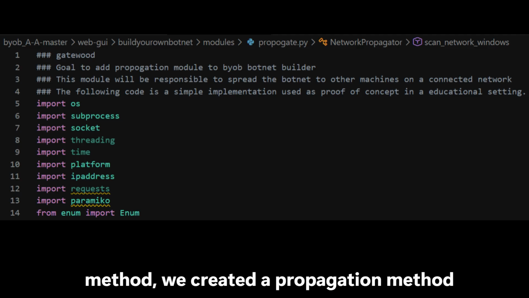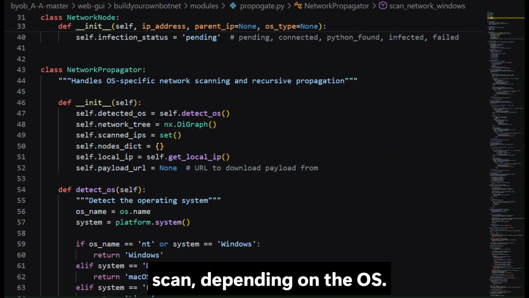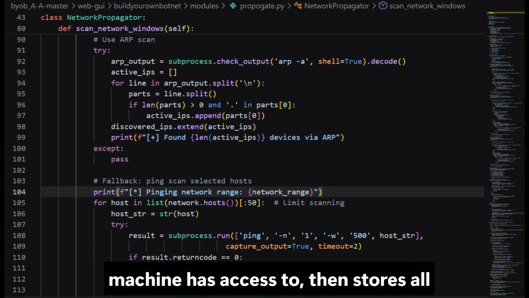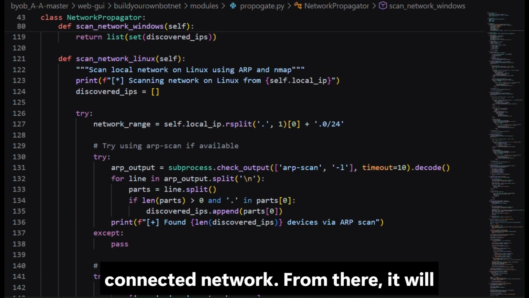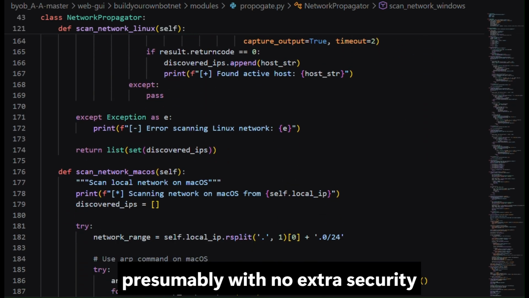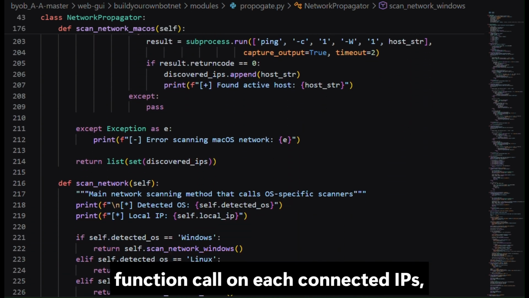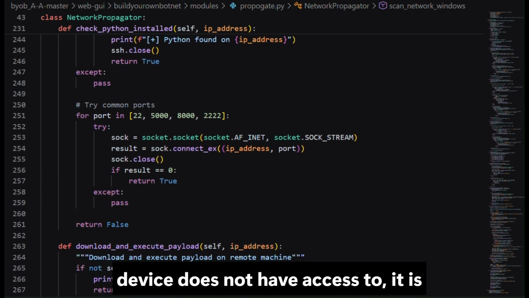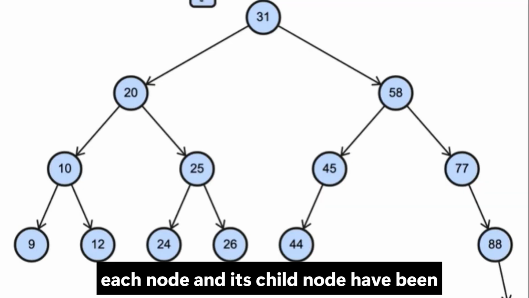Adding another control method, we created a propagation method that uses an ARP scan or a fallback ping scan, depending on the OS, to scan all the available networks an infected machine has access to, then stores all the reachable IPs on the currently connected network. From there, it will try to create an SSH connection, presumably with no extra security measures since they are all in the same network. The final step is a recursive function call on each connected IP's available IPs. If there is one the device does not have access to, it is added to the list. The base case runs until each node and its child node have been reached.